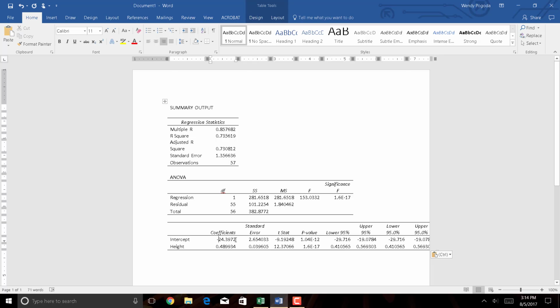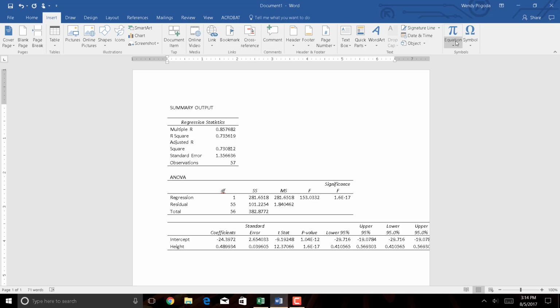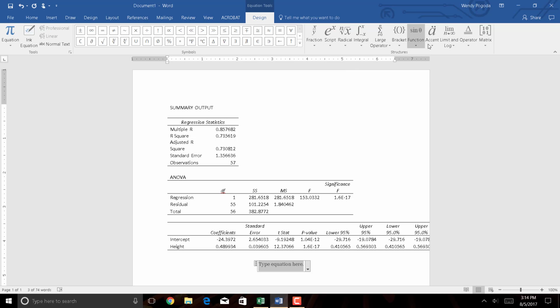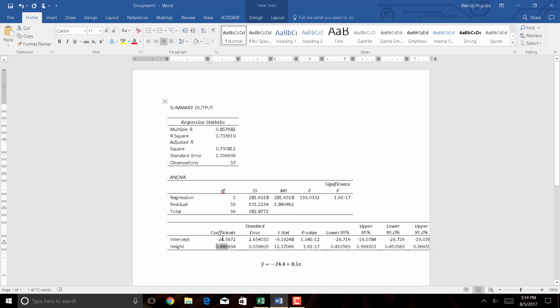The y-intercept is this negative 24.4 that we saw before. The slope is the next number, the number next to height. It's the 0.4899 that we saw before. So if you wanted to build a model, it would be y-hat, which I actually write by using the equation editor, since we want our symbols, our hat symbol. So it should be y-hat equals negative 24.4 approximately plus 0.5x. So that's my model. Again, I just took these coefficients to fill it in.